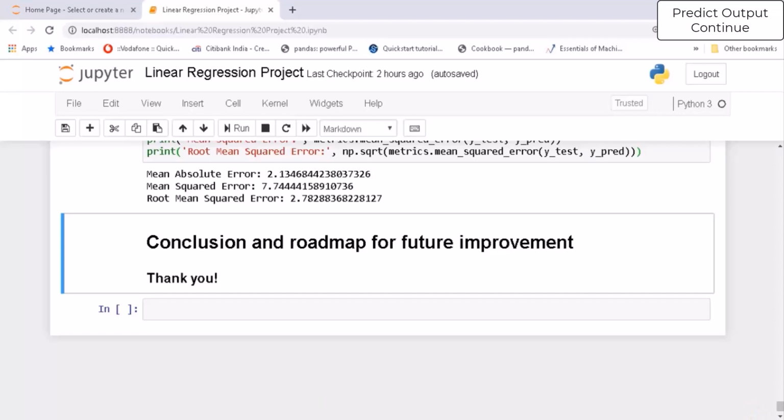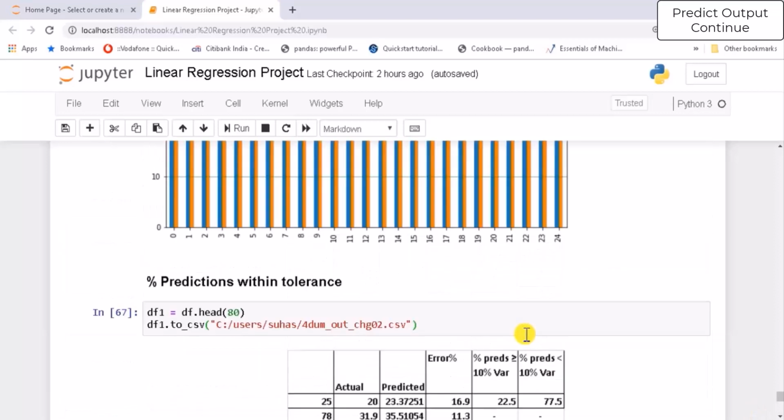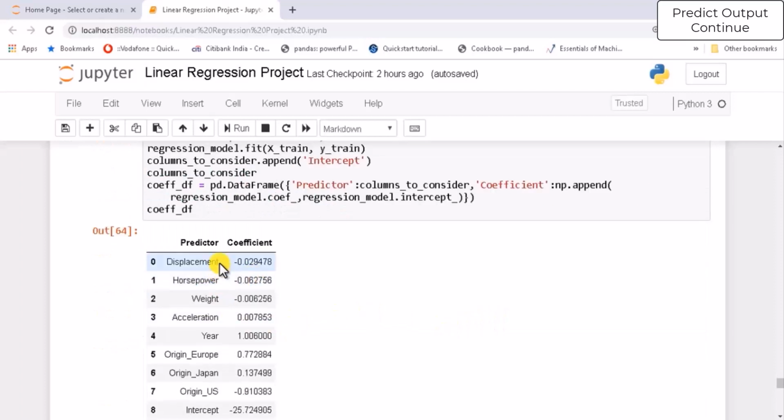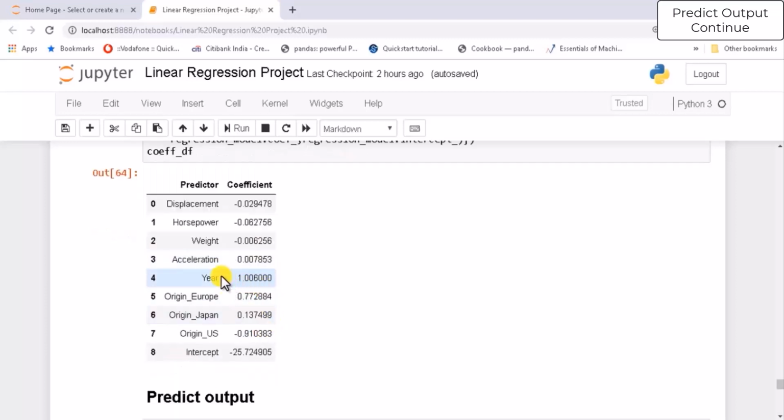If we just scroll up, let me take you up a bit. If you see this predictor and coefficient table, we see that 0.02%, 0.06%, these are the importances the model learning is indicating as to how important a variable is. Now you see here that the year is giving 1.0006. These are the importances it has given.